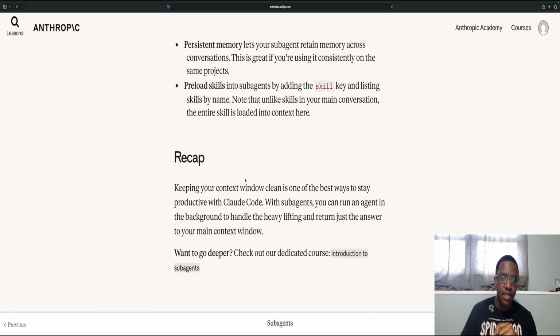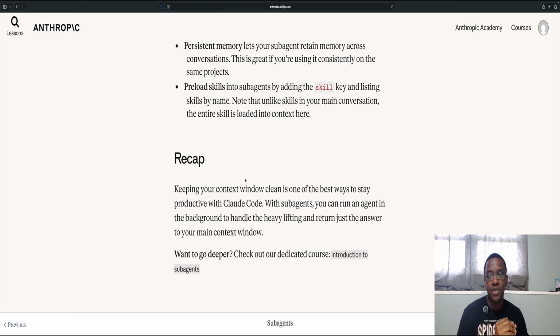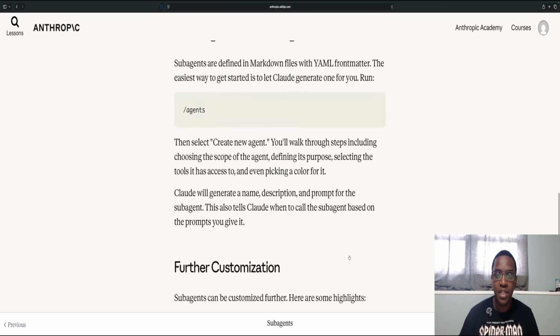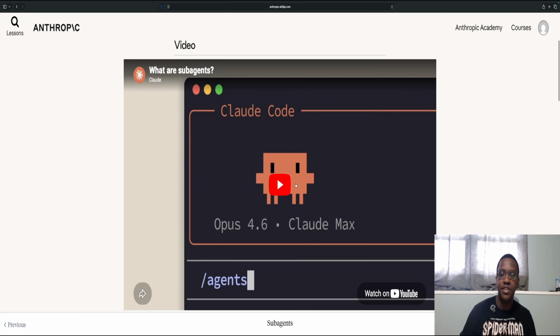Okay. Keeping your context window clean is one of the best ways to stay productive with Claude Code. With subagents, you can run an agent in the background to handle the heavy lifting and return just the answer to your main context window. Want to go deeper? Check out the dedicated course, Introduction to Subagents. We'll actually do this course also, but let's scroll back up and check out the video.